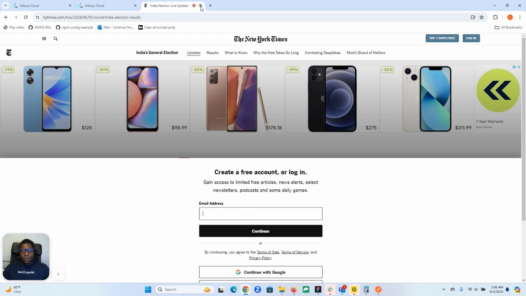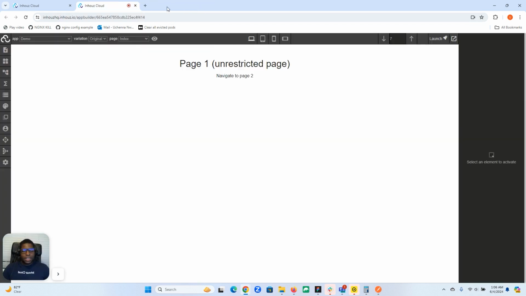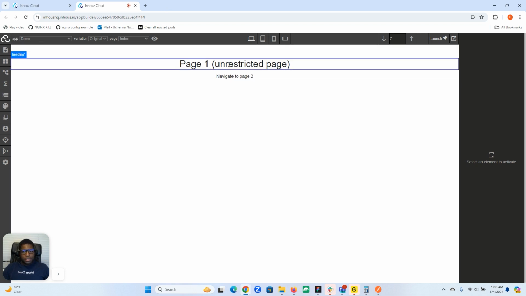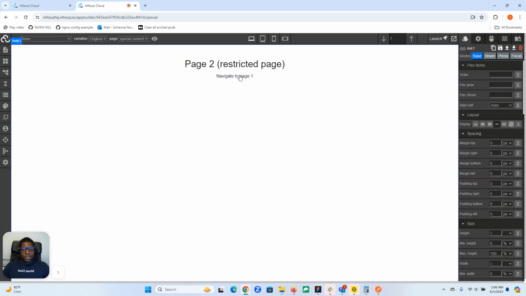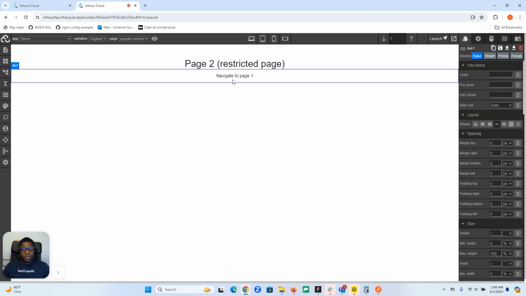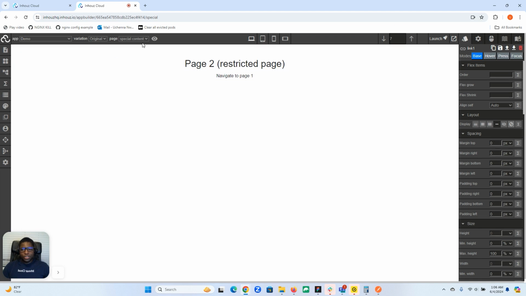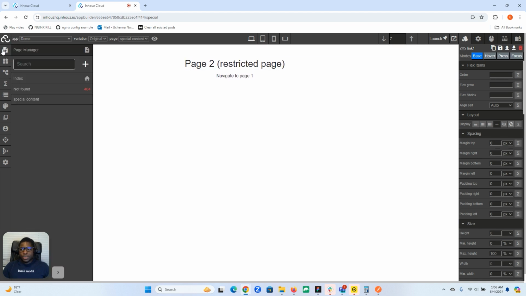All right, let's leave the New York Times and just hop over back to the Inhouz Cloud platform. I'm currently in the app builder, and we currently have our demo application open. This application has two pages, one that is unrestricted and one that is restricted. And these are just two pages, as you can see in the page manager.